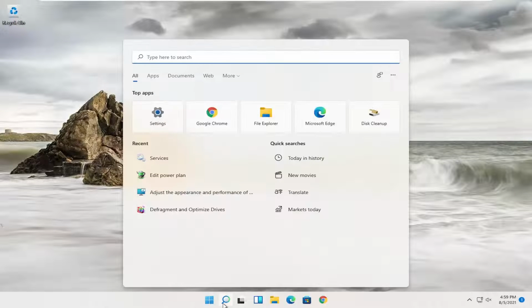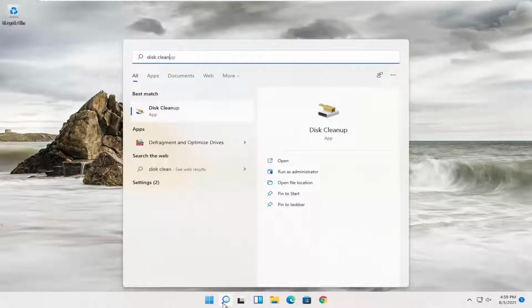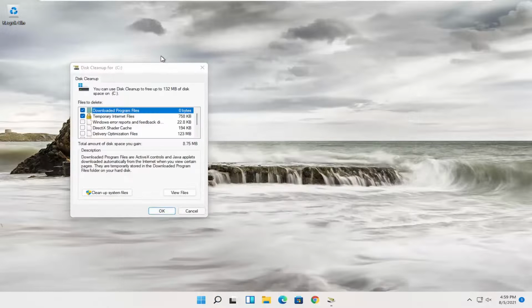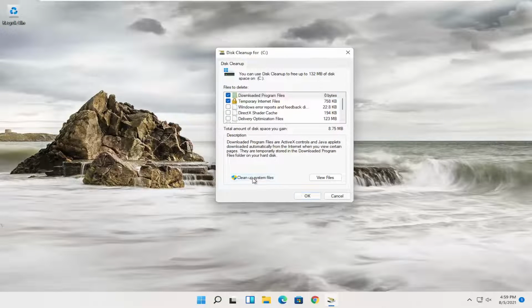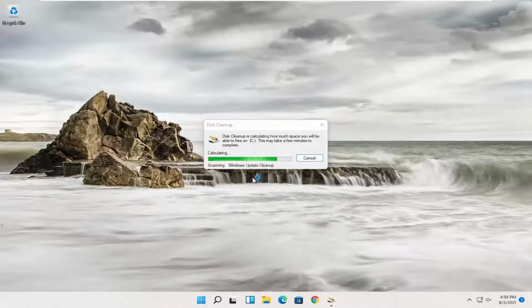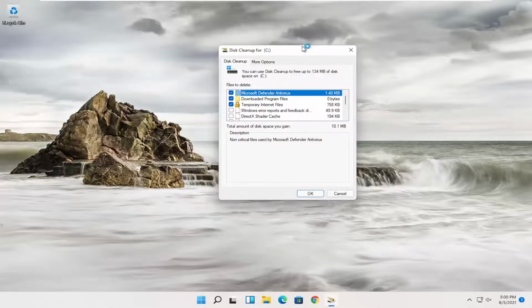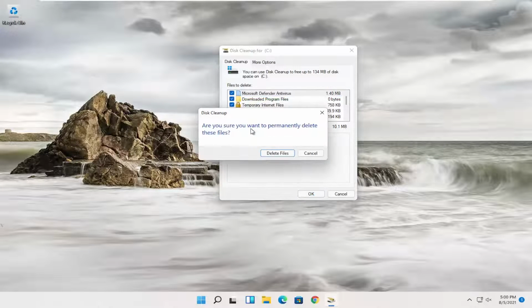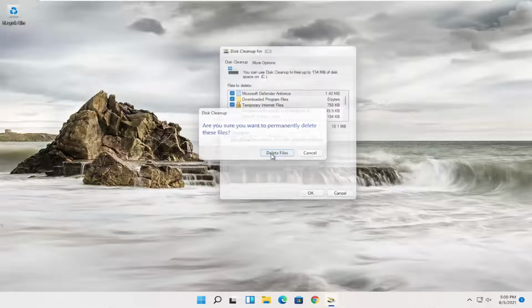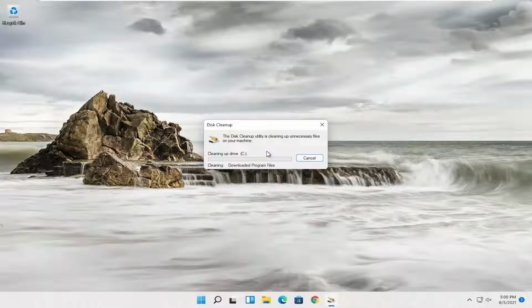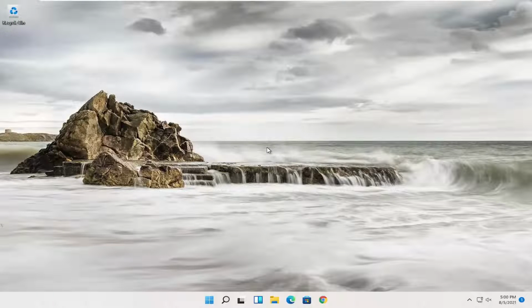Also want you guys to open up the search, type in disk cleanup, go ahead and open that up, and you're going to go ahead and select cleanup system files here. And go ahead and select OK. Are you sure you want to permanently delete these files? Select delete files. And then once that's done, go ahead and open up the search again.